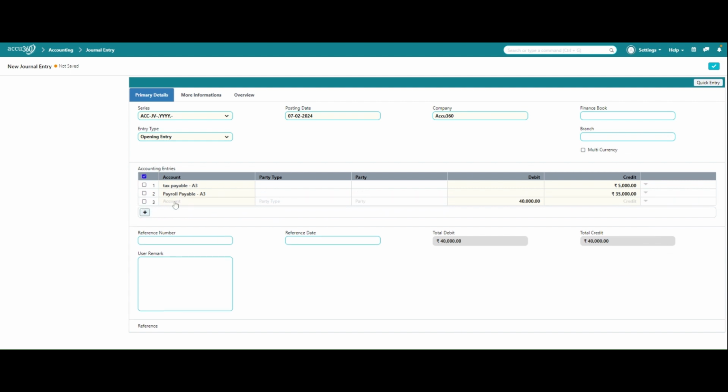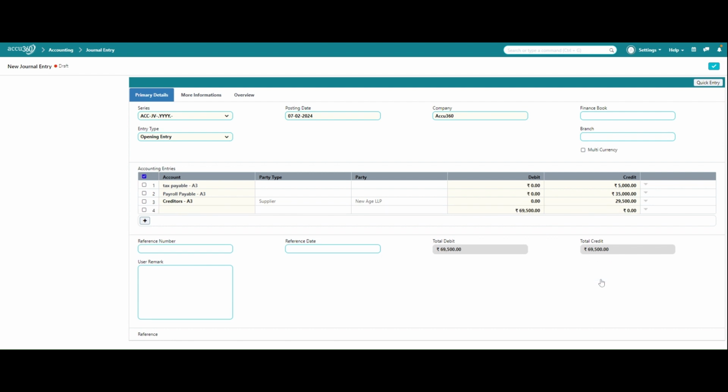Then we will add creditors, and in creditors we will select party type as supplier, and in party we have to select New Age LLP, and we will give amount 29,500. And then we will click on make difference entry, and here we will select temporary opening account. Then we will just save this.